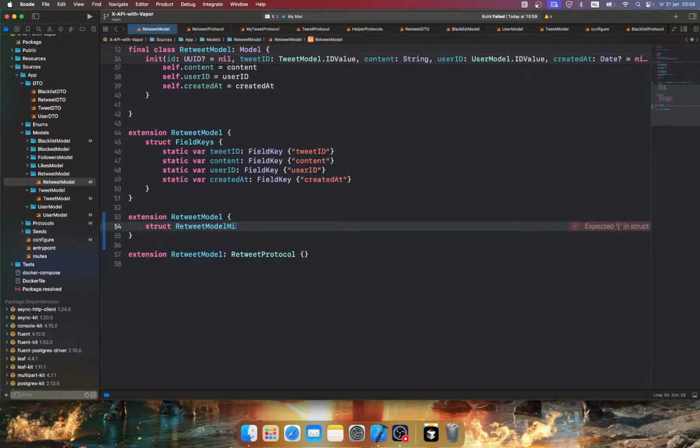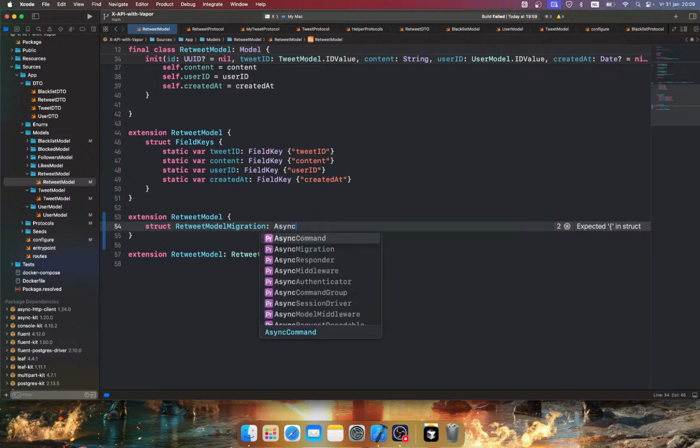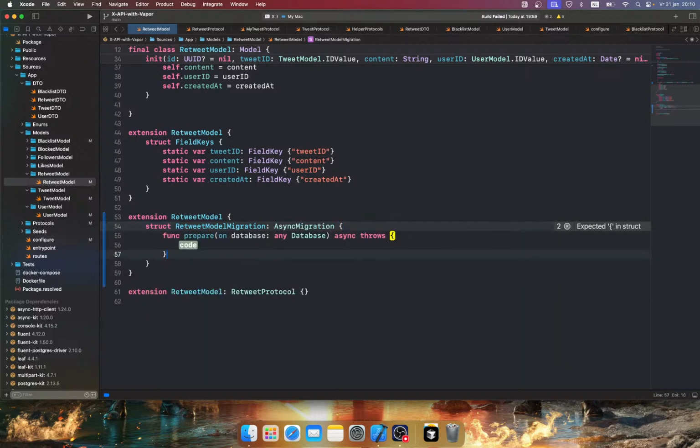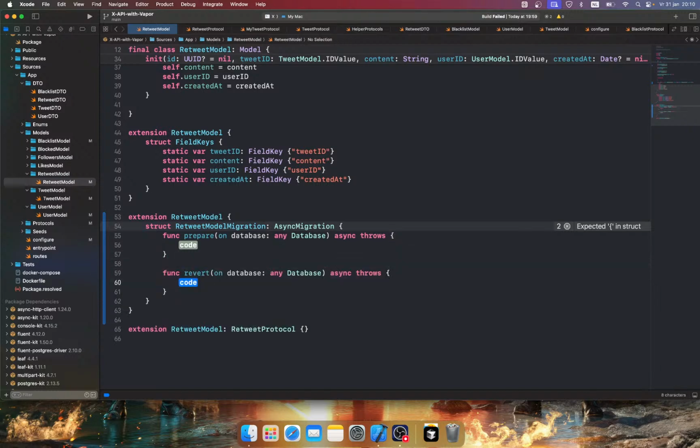Select retweet model migration, but we need this, right? We need to make sure that we can play around with the data that we want to get from the users. And we can say async migration. We can call prepare. We can call revert. And now again, try await.